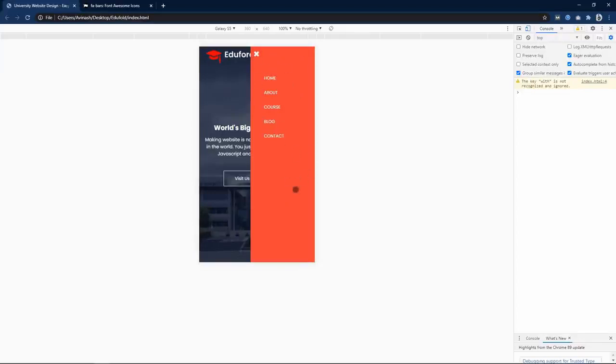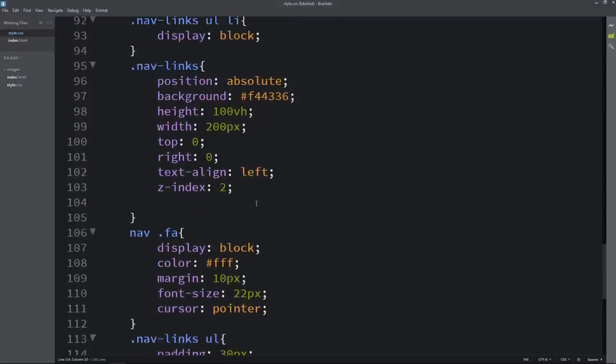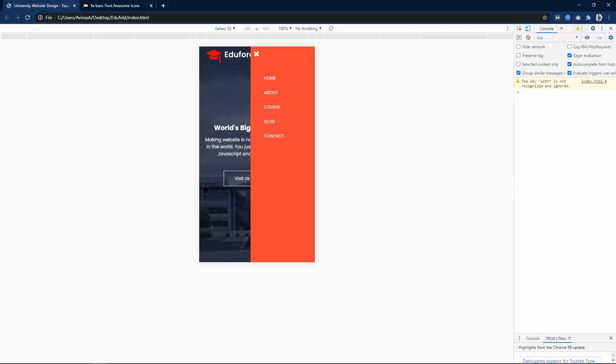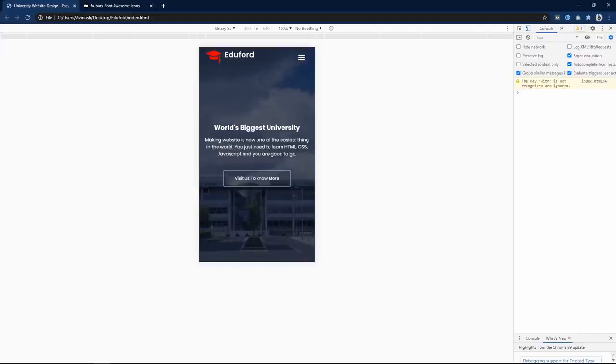Right now you can see this menu is open in a small screen, so we have to hide this menu. For that we will come to the CSS, and here you can see in the media query we have added right 0. So instead of that we will write minus 200 pixel like this. So after adding this you can see this menu is hidden.